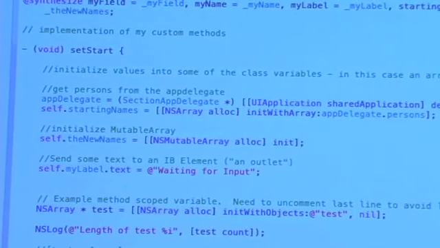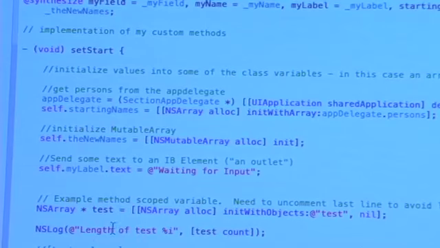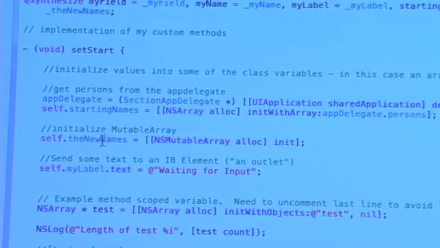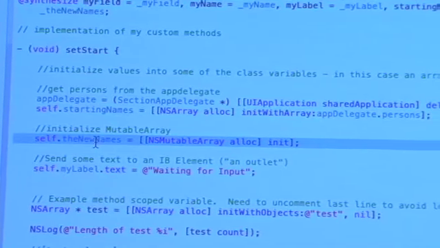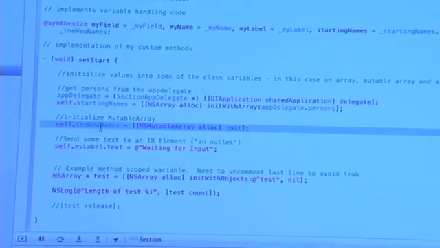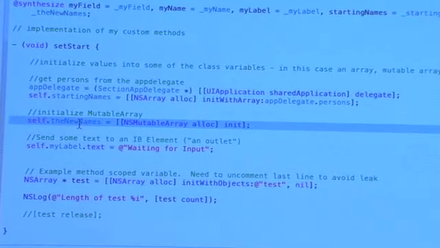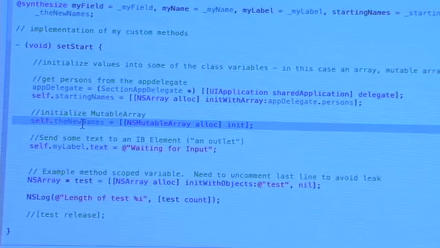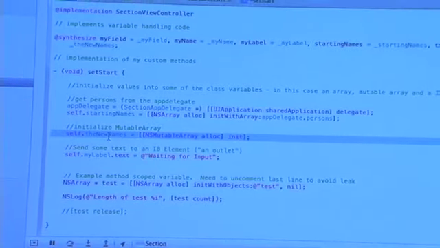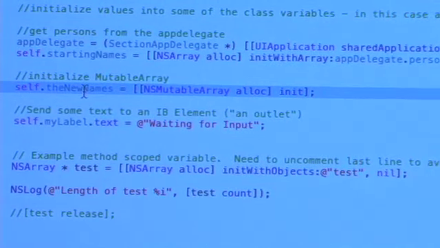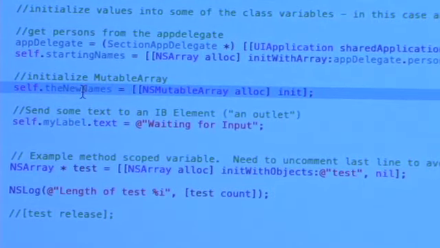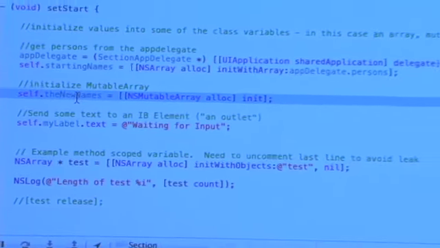Let me highlight that. So that is an example of initializing a variable that we've defined in the header file. If you remember, I had an NSMutableArray in the header file called newNames. And here is where I'm actually making it usable. I'm allocating some memory to it by doing NSMutableArray alloc, and then I'm calling the init method, which basically sets this variable up. And so that's how you make an object accessible in your code.